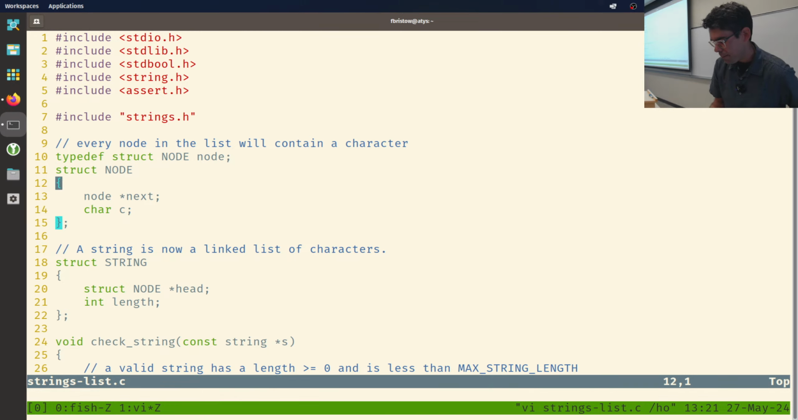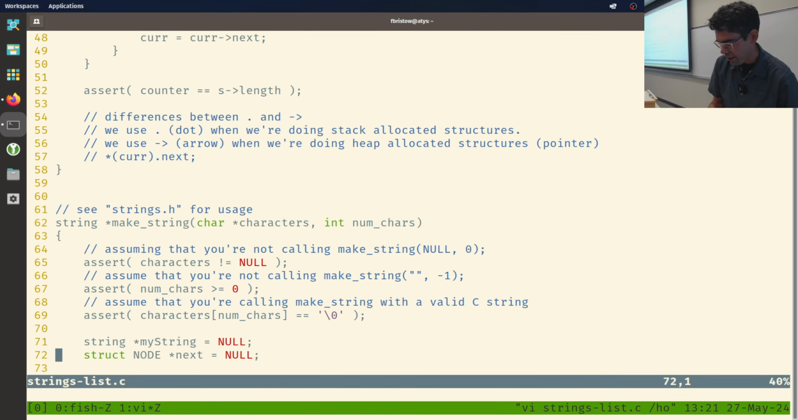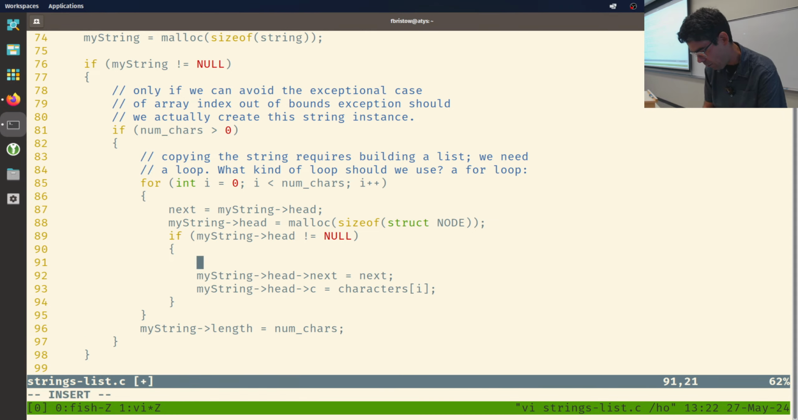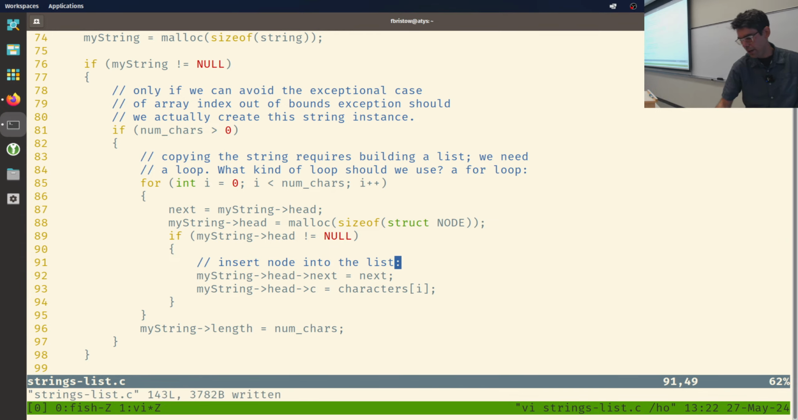The other thing that we've done is in our makeString function, we've now started to copy the contents of the string into this list by building up a list structure. So we've got a loop here that's allocating space for a node, an instance of a node. And if we get something that's not null, so we're doing this defensive check to see if malloc actually returned successfully, then we're inserting this node into the list.